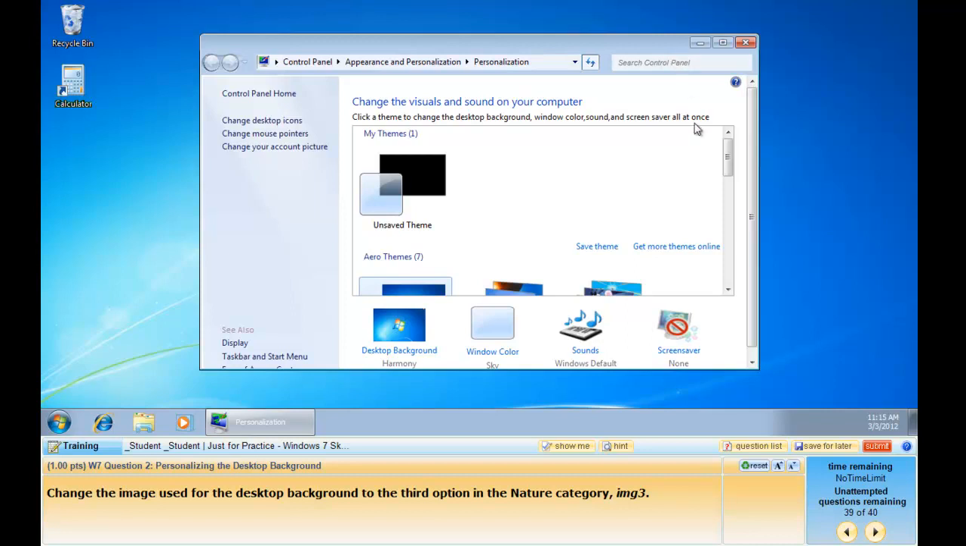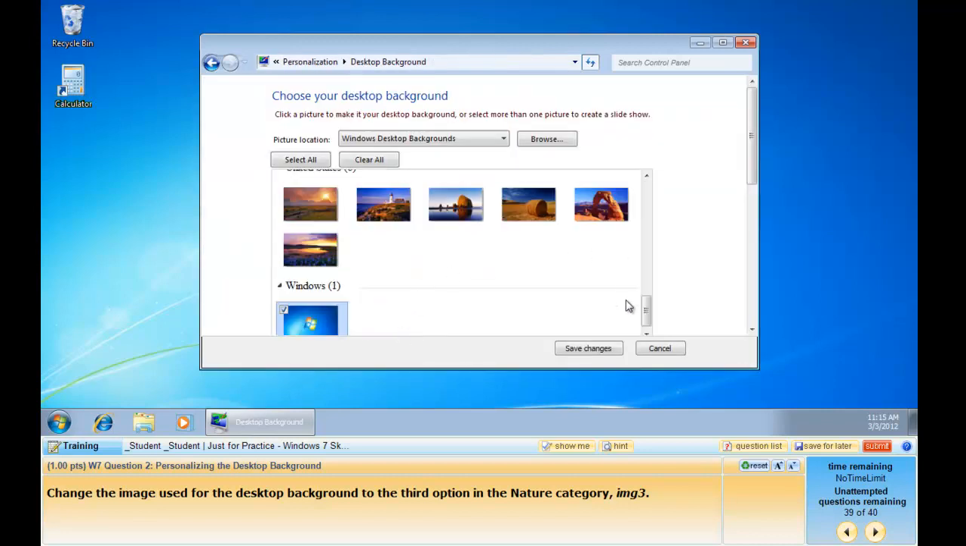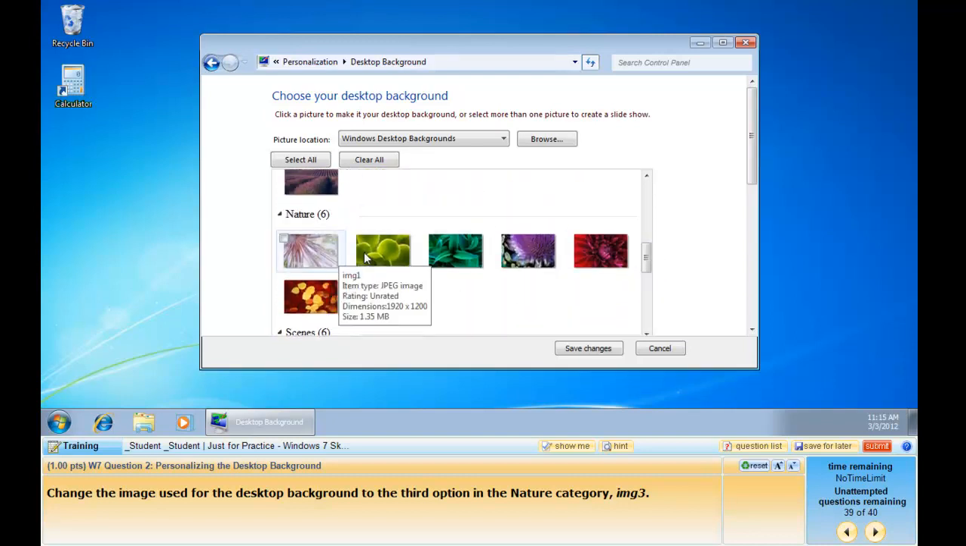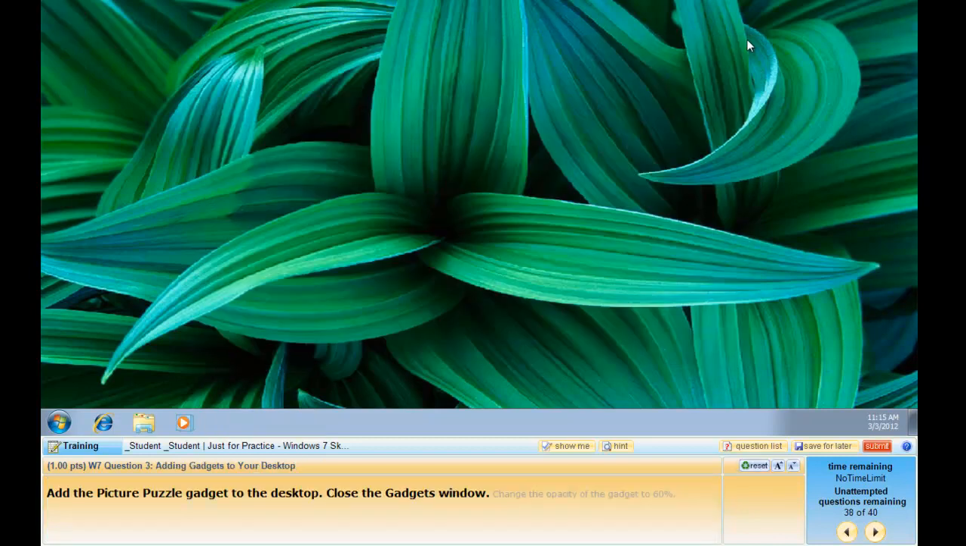So we're going to go down to this list and click the desktop background. And what they're asking us to do is look in the Nature category. So I'm going to look through here and see the Nature category. And there's image 3. I'll click on that. And save changes, and then close the dialog box. And it's told me I'm correct, and it goes to the next question.